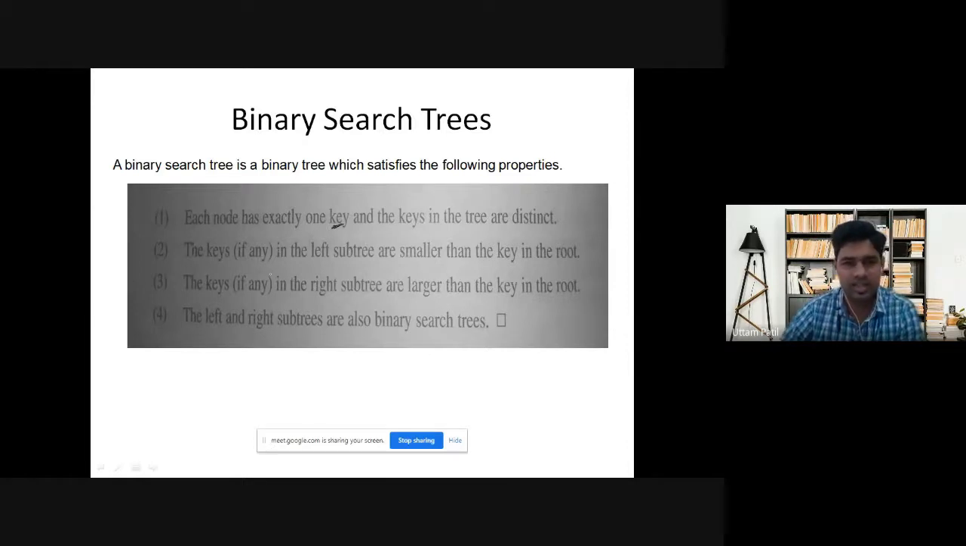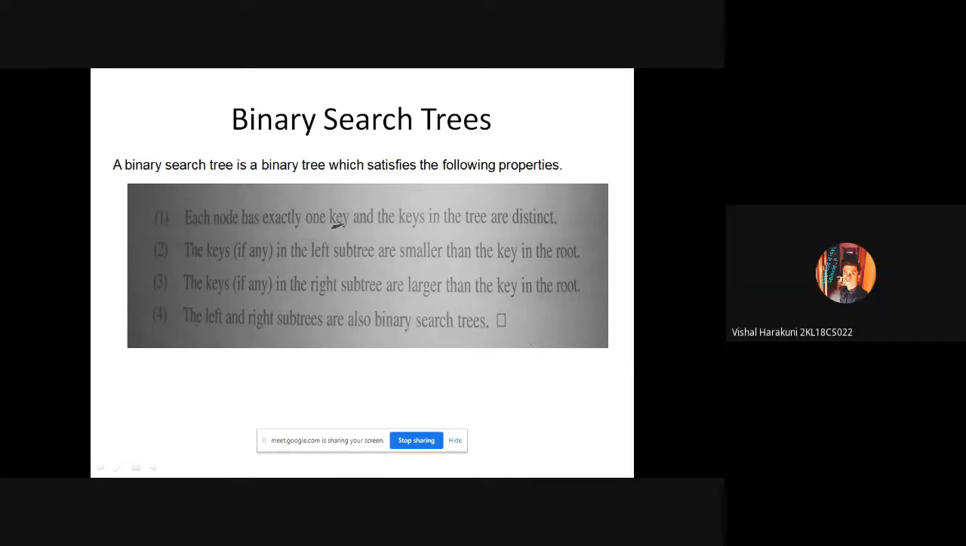Then the next point says the keys in the left subtree are smaller than the key in the root. So if this is your root, and I have a left subtree here, these should be smaller. That is what the second point says. Whatever elements we have in the left subtree should be smaller than whatever is there on the root.